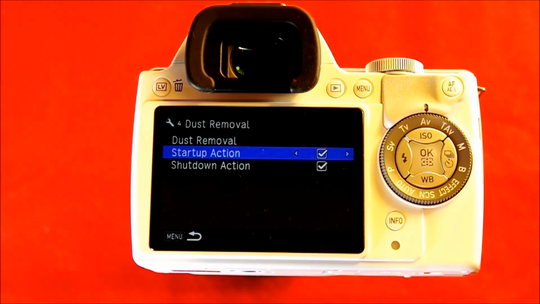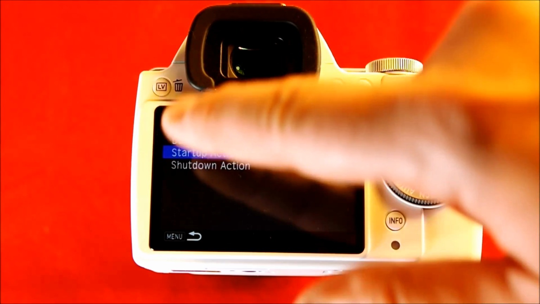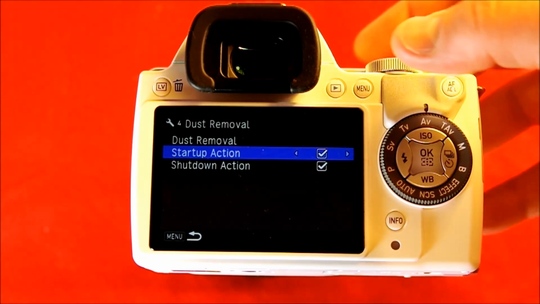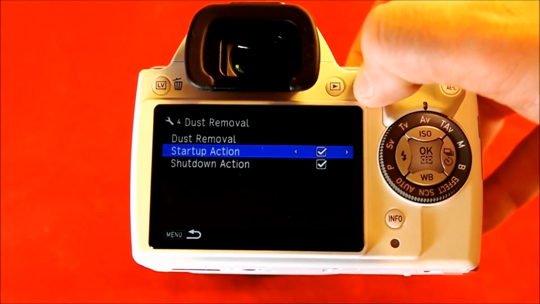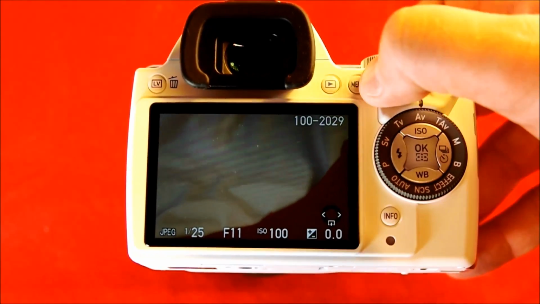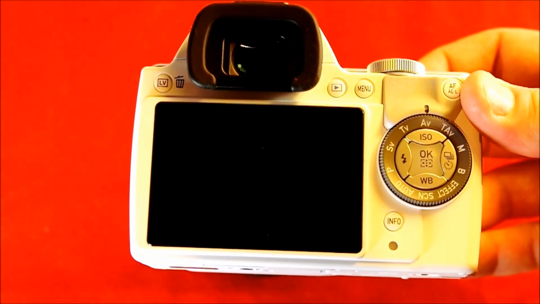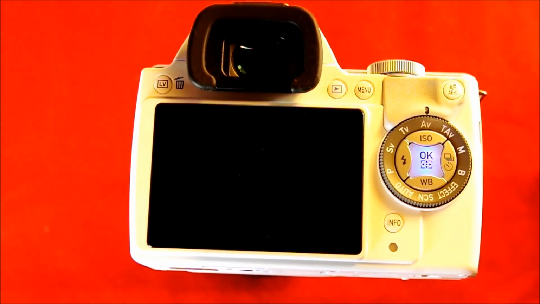I think it's a good idea to have it do it at both startup and shutdown because dust on a sensor results in a dark colored spot somewhere, and you have to take those out in Photoshop one by one, and it's kind of a pain to do. So I'm going to leave those on and I'll show you what happens when you turn the camera off. Dust removal. Dust removal when it turns back on.